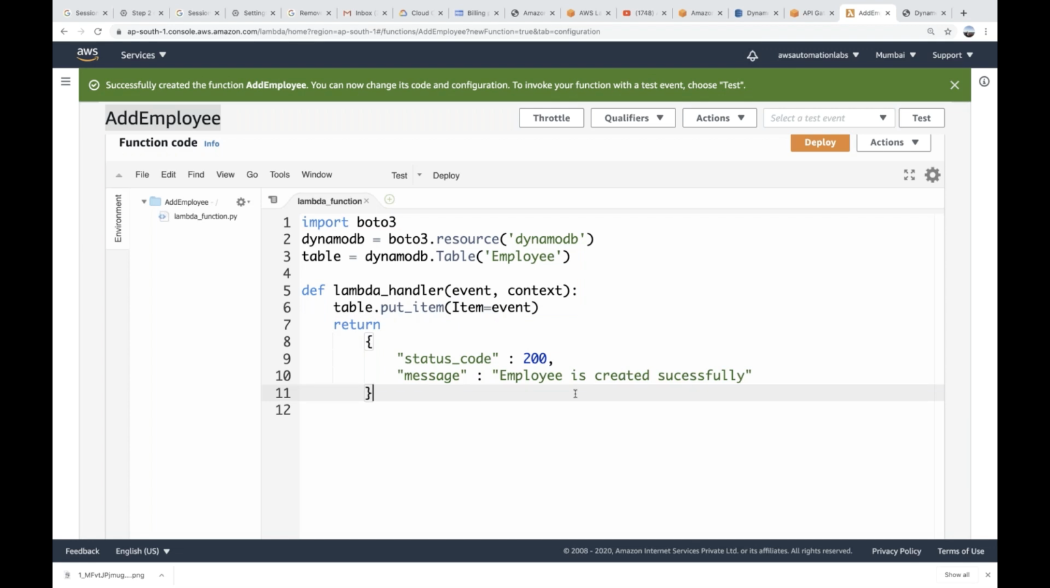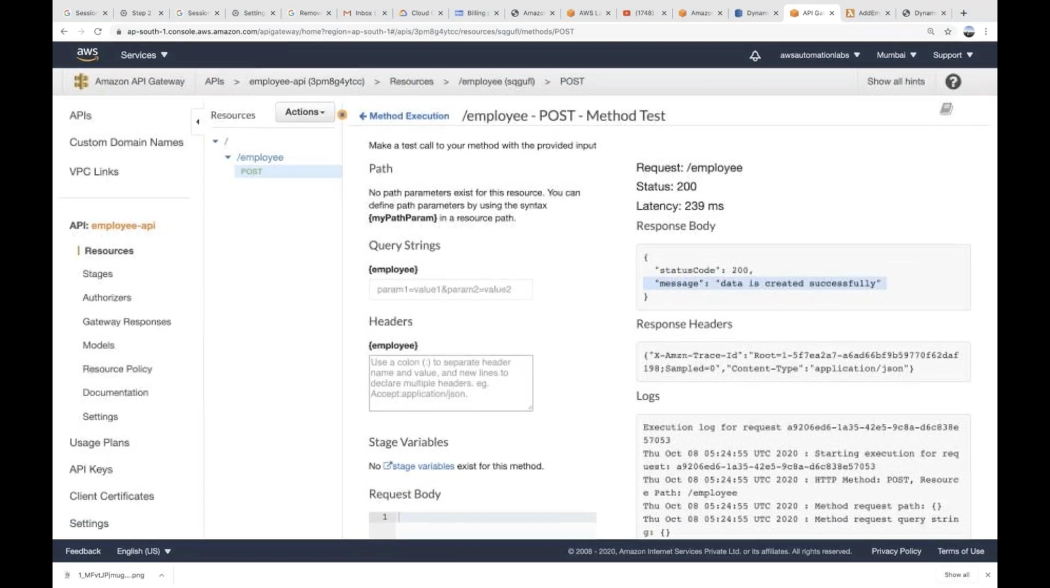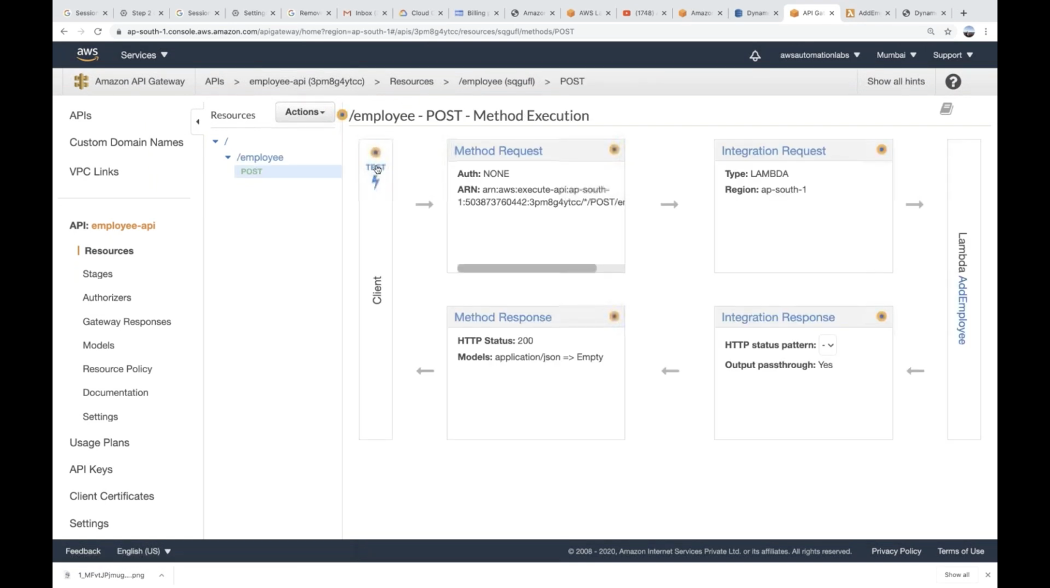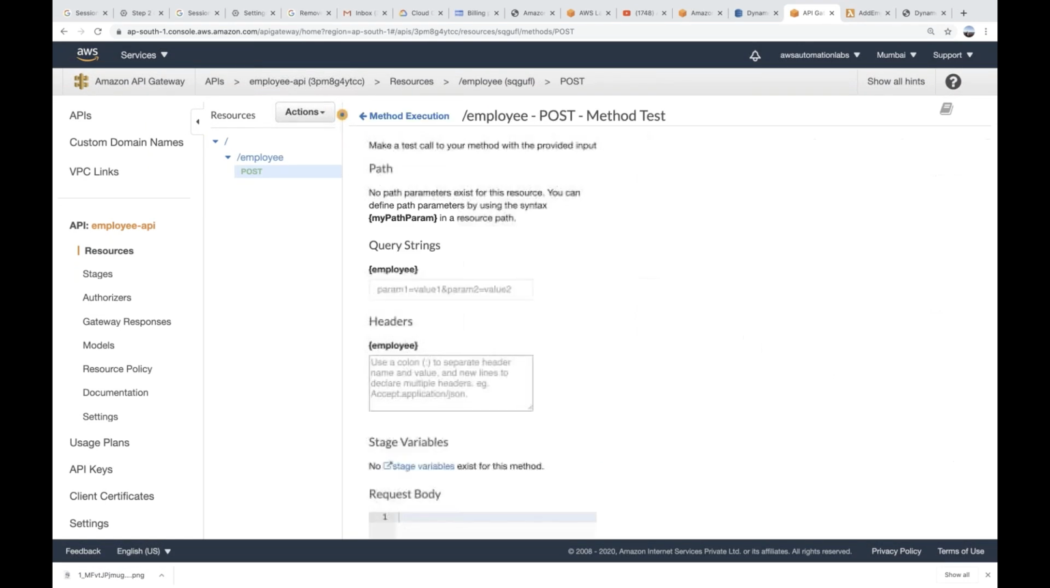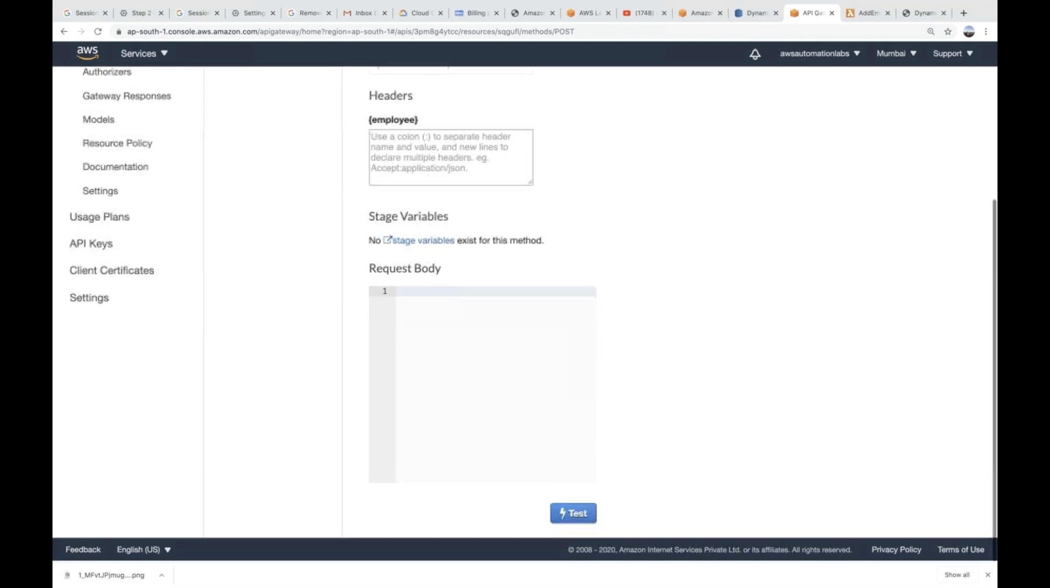Okay, now let's deploy, let's save it. And then we will try to run it again from the API gateway. So I'll simply click on this post. Okay, so simply go to employee first, click on post, and then I'm going to test it once again. So let's run it. And then here we have to pass the proper request body now, right?